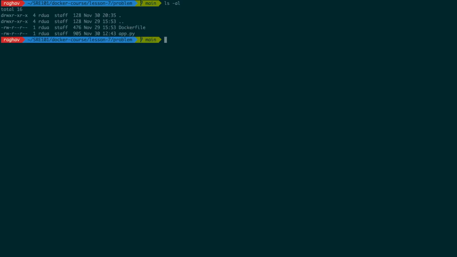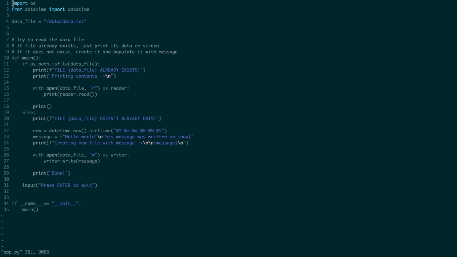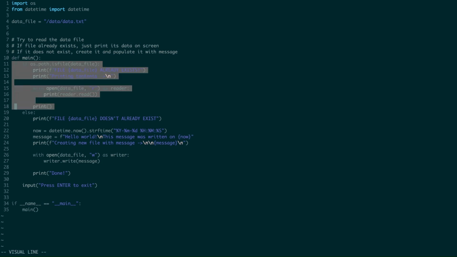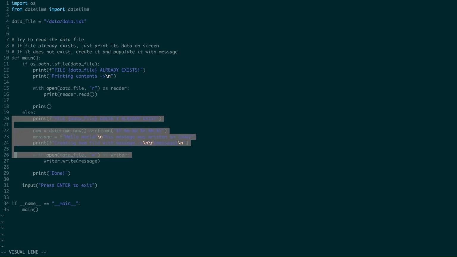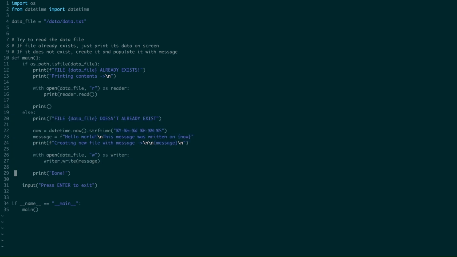The setup is very simple. app.py is my main application. When it starts, it looks for the data.txt file as specified. If this file is found, the app simply prints the data in it. But if the file doesn't exist, then the app creates it and populates it with data. More specifically, the message defined here. Finally, the app waits for us to press enter before exiting.